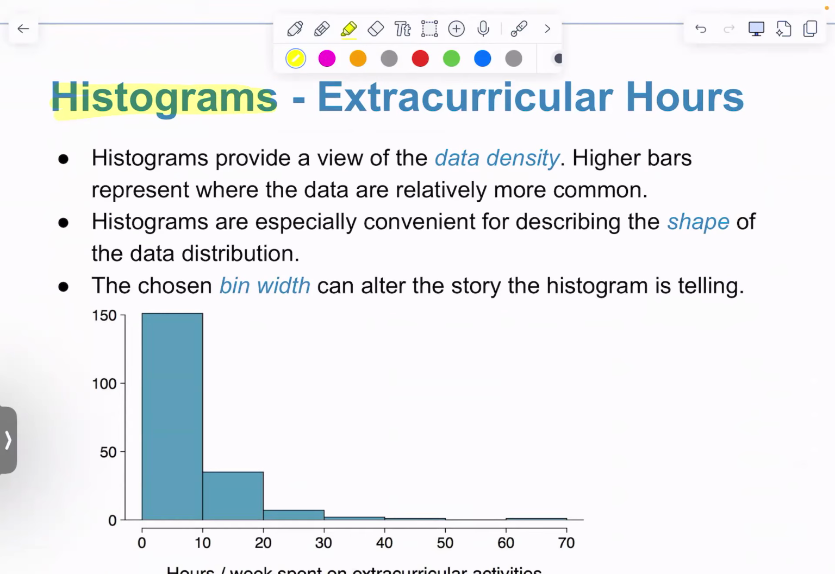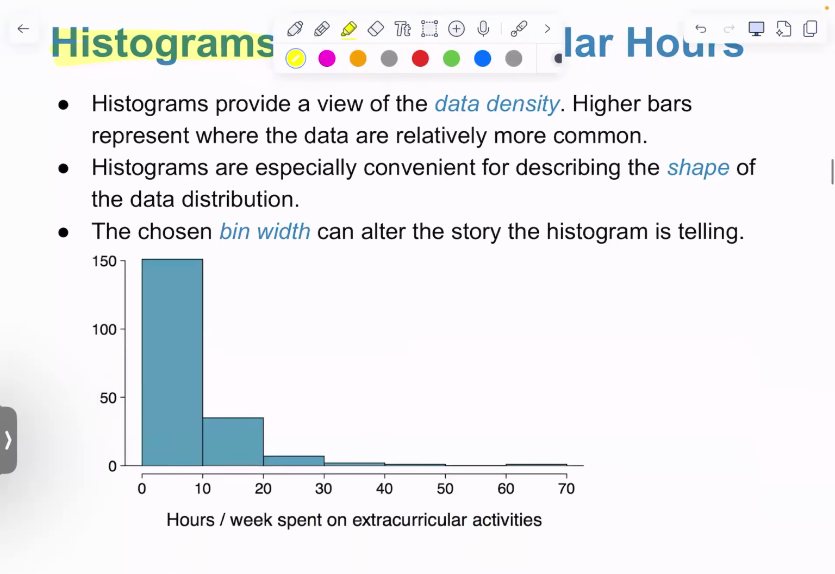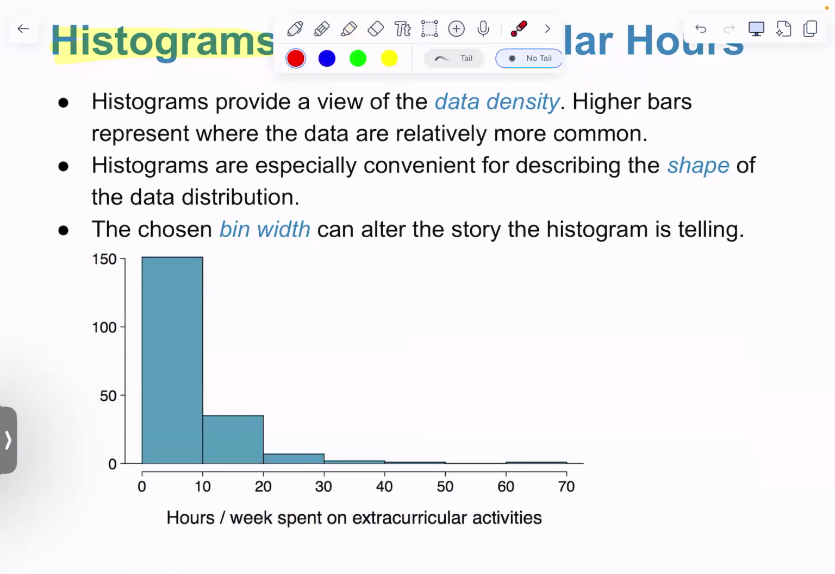Extracurricular hours. I'd have a hard time answering this, but the numerical variable that we're talking about is the hours per week spent on extracurricular activities.